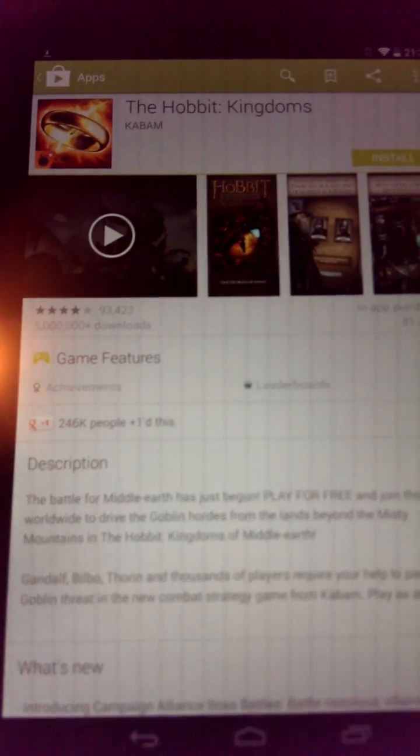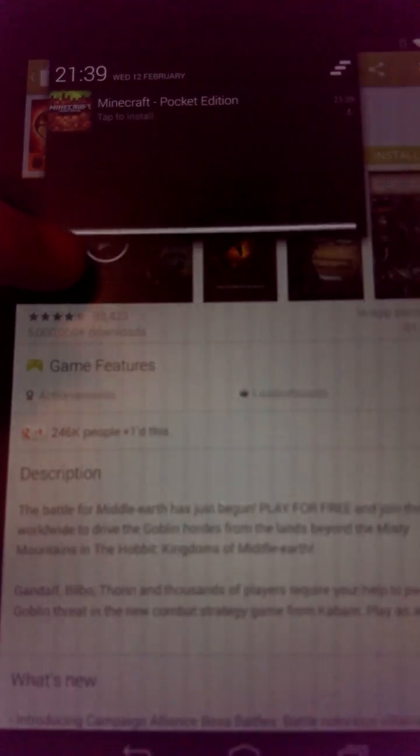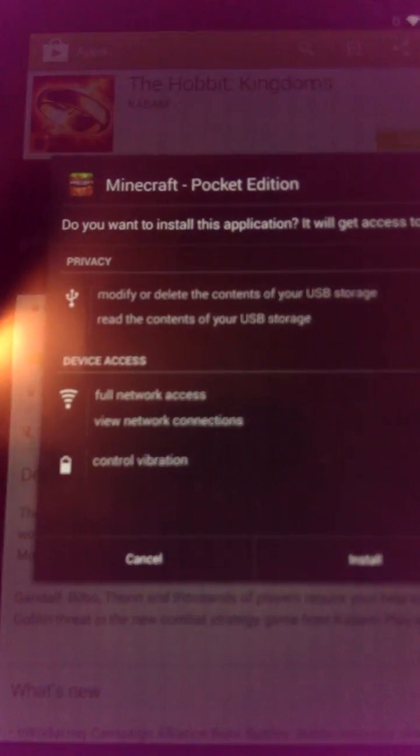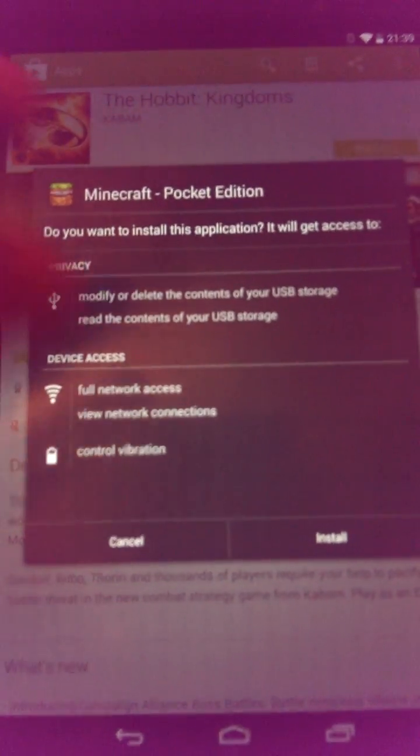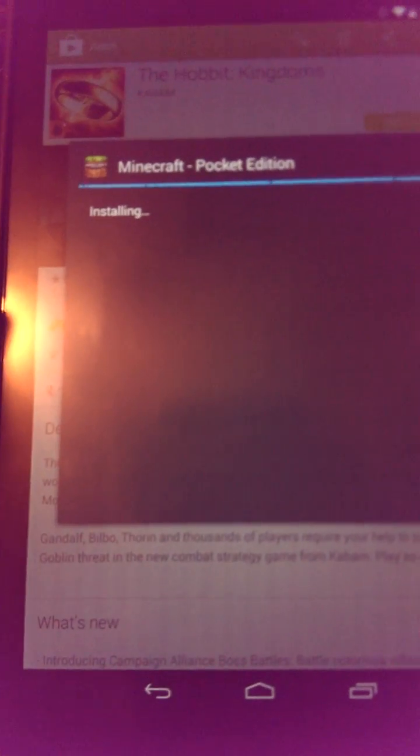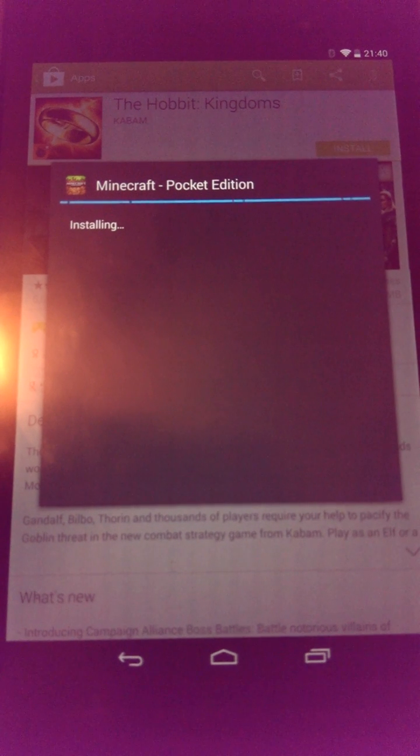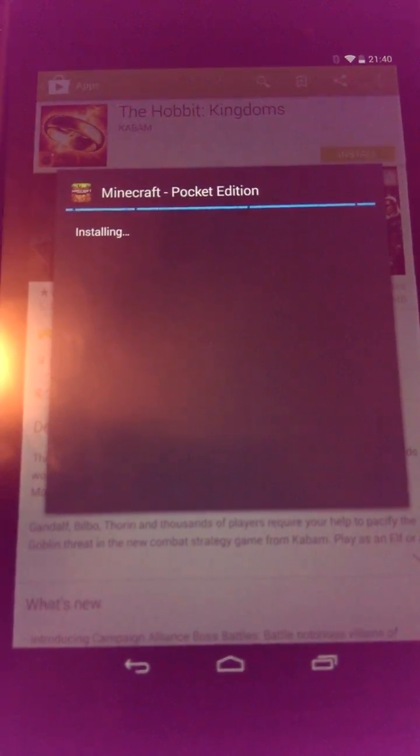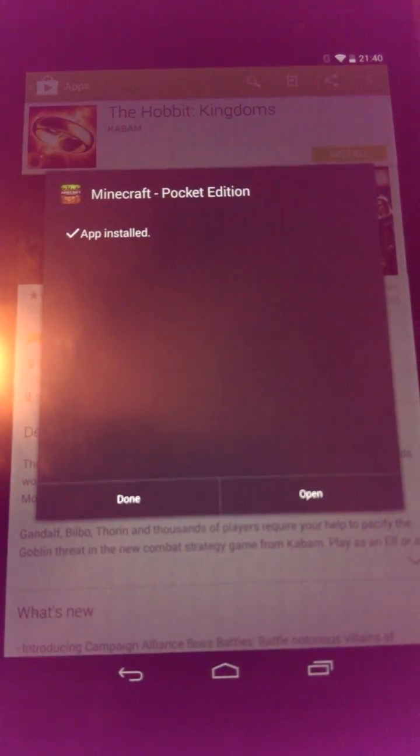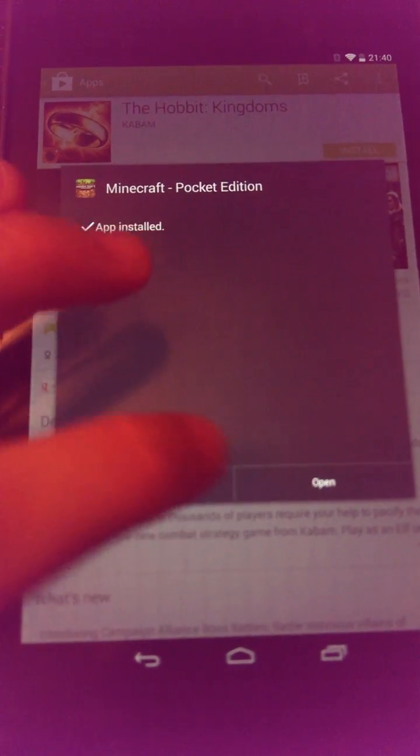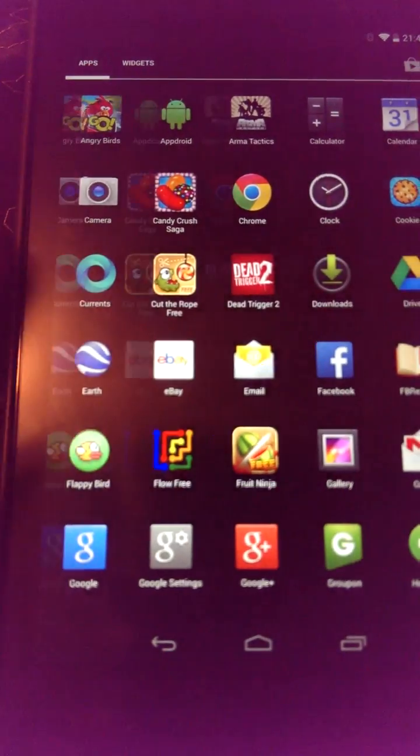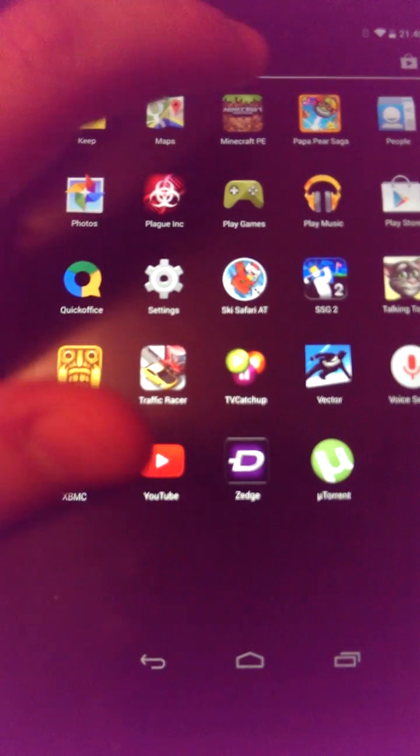It'll bring you to one of these stupid pages, but you know it's doing it because it'll come up with the thing in your taskbar. And you can tap to install. It'll say all this it does, installing. Shouldn't take too long. There you go. Just click done. Alright, go back. Where is it? It's there. Minecraft Pocket Edition.